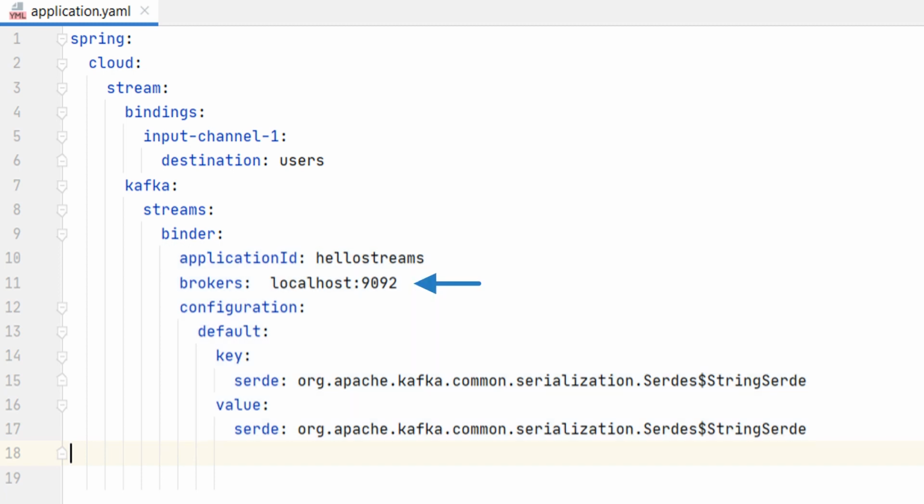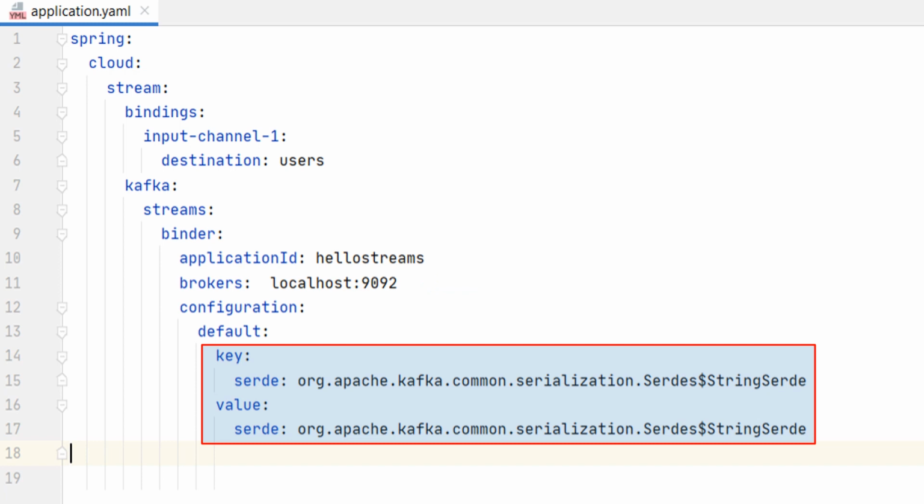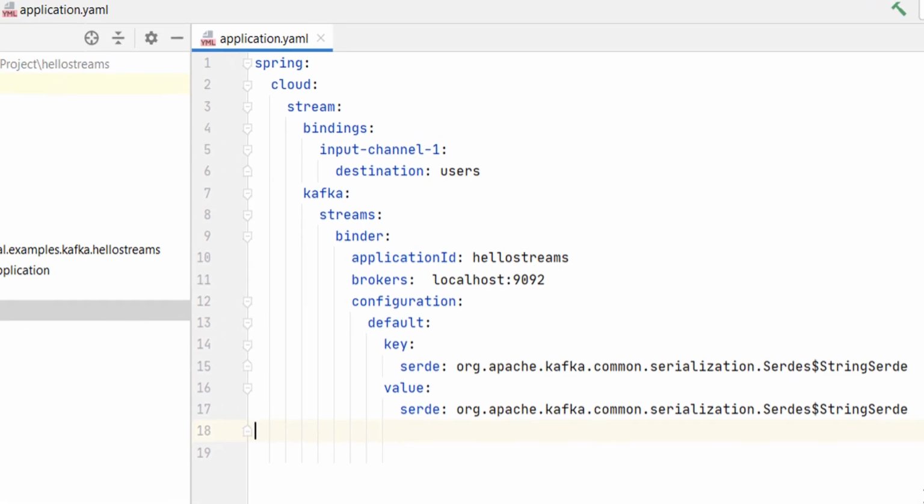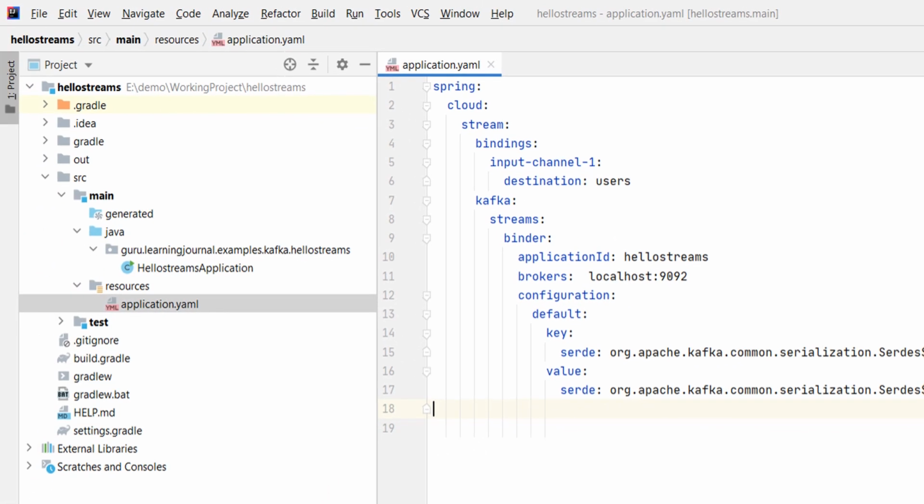I am setting the Kafka broker hostname and port, so the application can connect to the Kafka cluster. I am also setting the message key and value types. I am expecting a string key and value, so I am setting a string serde for both. I'll talk about the serde in the coming video, but you can think of it as the type of message key and value for now. Great, that's all about the configurations. Let me move on to the next step.